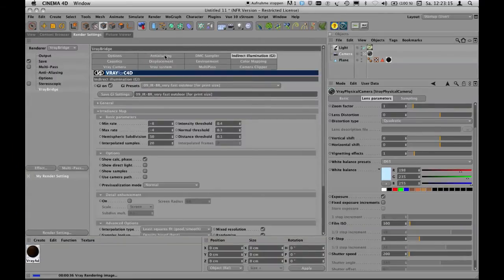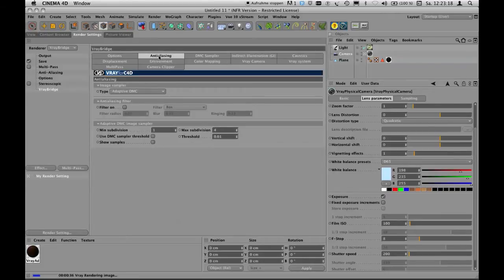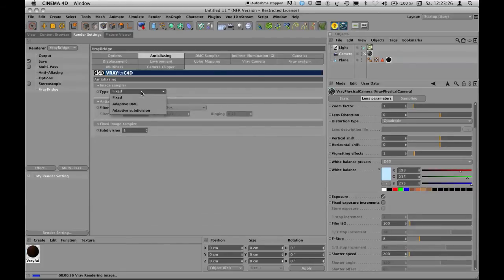First of all, deactivate the anti-aliasing, or to put it better, deactivate the adaptive DMC sampler and replace it by fixed. What the adaptive DMC does is adapt the resolution spent on calculating the anti-aliasing to the amount of detail. In an architectural visualization, you've got huge pieces of walls, and there is no use of calculating anti-aliasing on a huge even plane. So V-Ray samples its resolution down on those even places and concentrates on the very detailed parts.